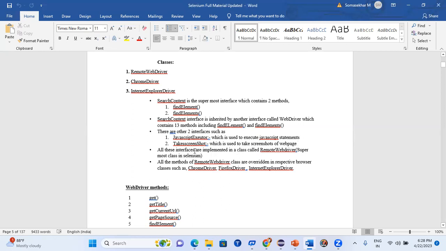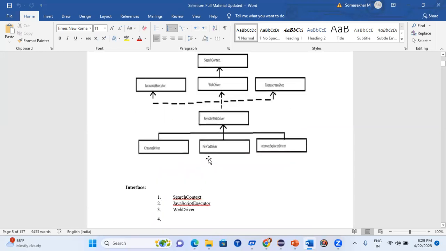And all these interfaces are implemented in the class called remote WebDriver. Whatever interfaces we have, the methods will be implemented in the remote WebDriver, the supermost class in Selenium. The Chrome driver and Firefox driver classes will actually be implementing the methods available in these interfaces.